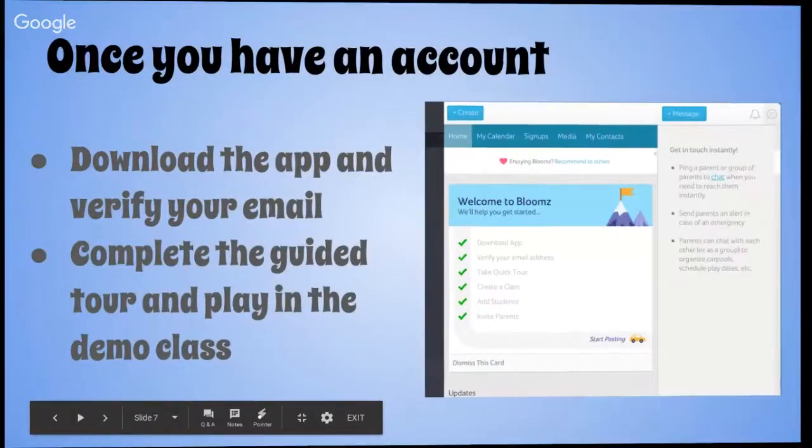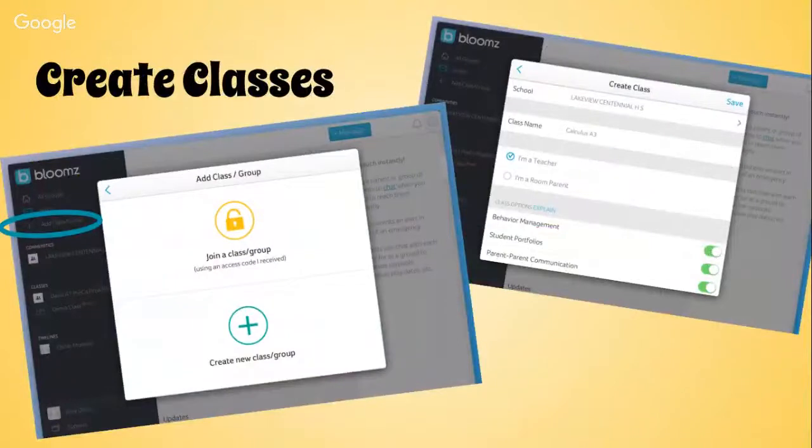Once you have created your account, you will verify your email and then complete the guided tour and play in your demo class to get a feel for the different Bloomz features. So now it's time to create our class.